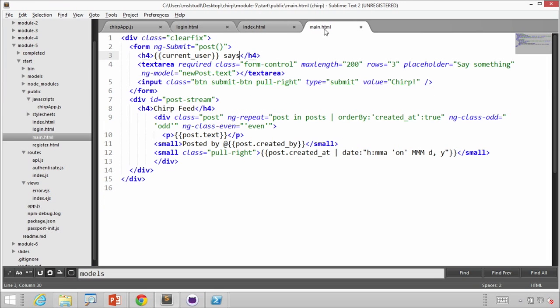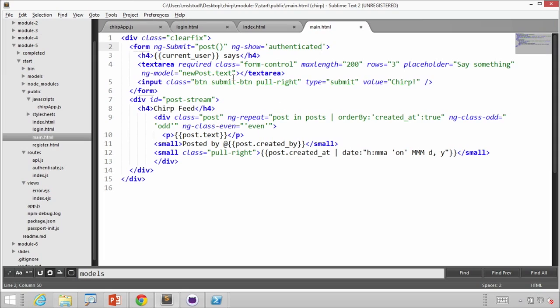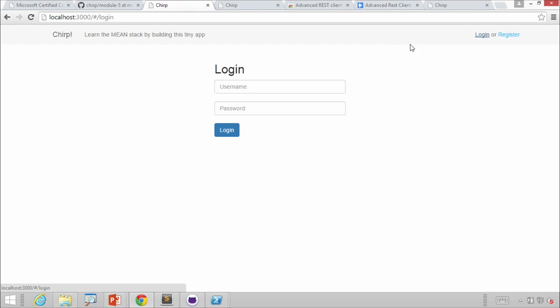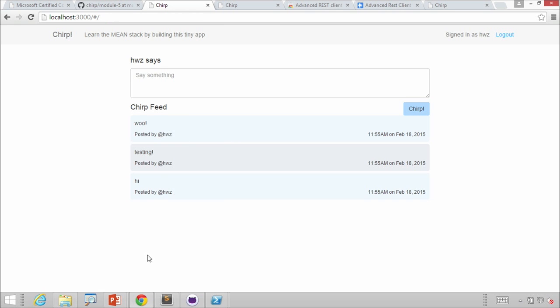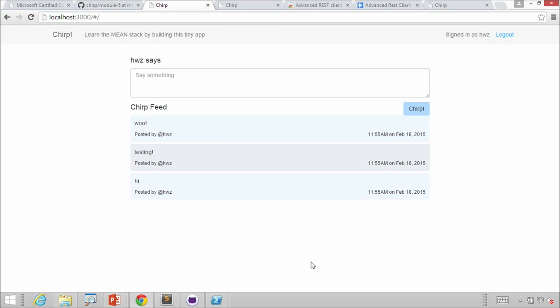So let's go and hide this form. We'll, again, use ng-hide. No, ng-show. We'll only show the posting form if the user is authenticated, but we'll, of course, leave the post stream so that anyone can access that. Awesome. And now, let's log in and make sure that works. Yep, it does. And so now when you're logged in, it's showing up.